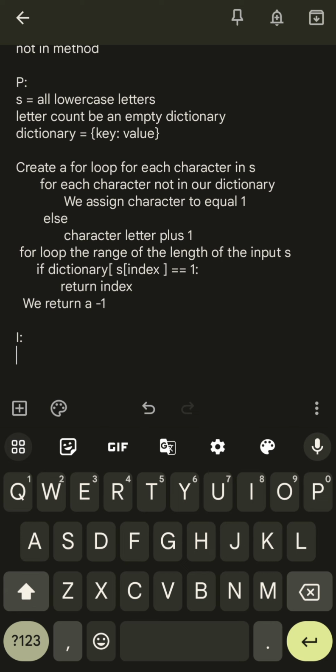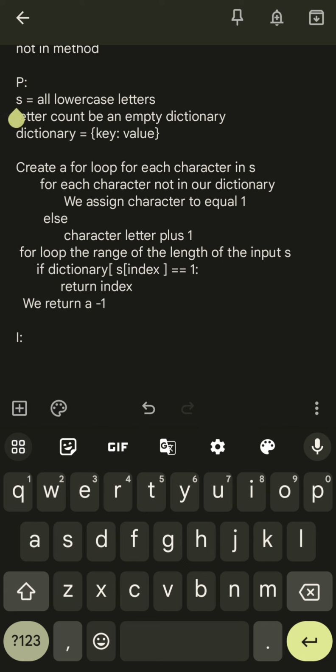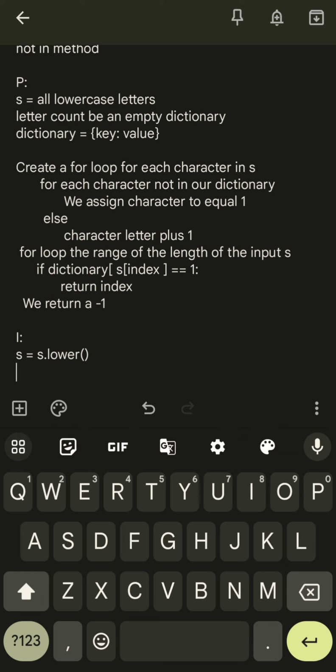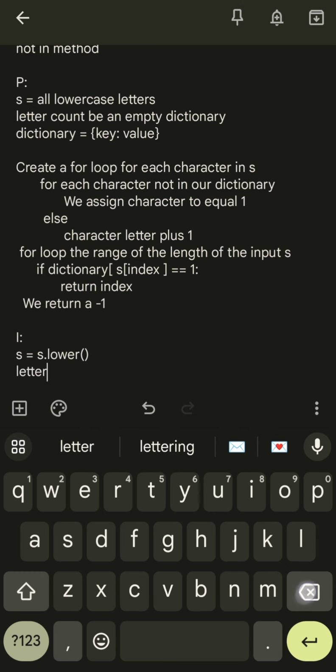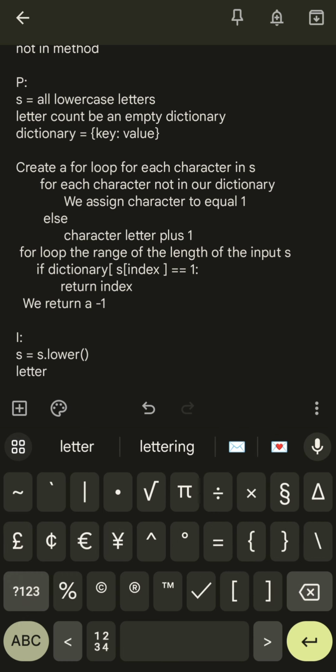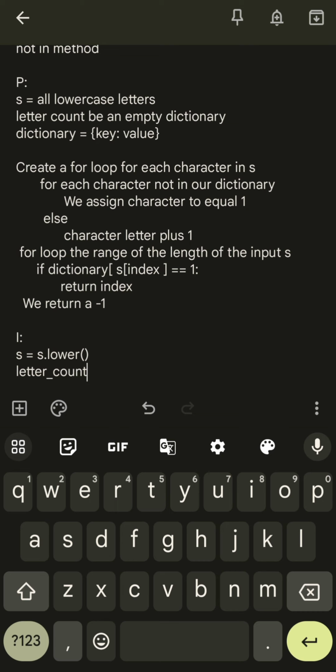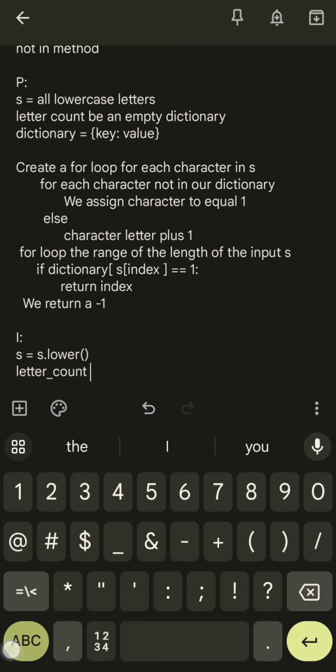So, of course, to start off, let's actually get into the coding portion using our plan, so we could go back and forth referencing what we are doing. We would say S is going to equal S dot lower, and this means our input is going to be all lowercase, which is perfect. Now, I want to call this letter_count, and that is going to equal our empty dictionary.